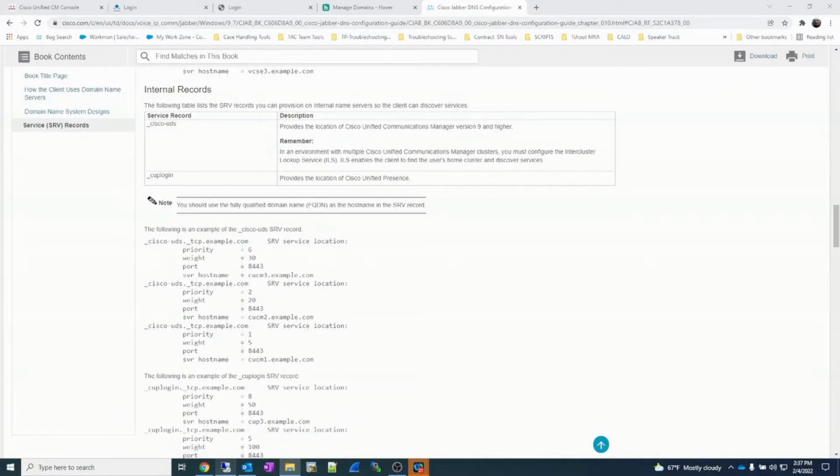So the next lookup is going to be CUP login. We have deprecated CUP login lookups for Expressway purposes. You may need it still for on-premise. And then the third lookup is going to be our collab-edge SRV record, which will send us back those Expressway A records that we configured in the previous video. So that's what's happening under the hood.